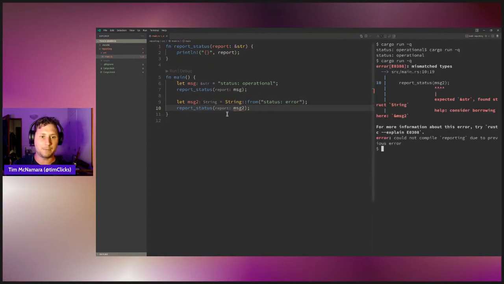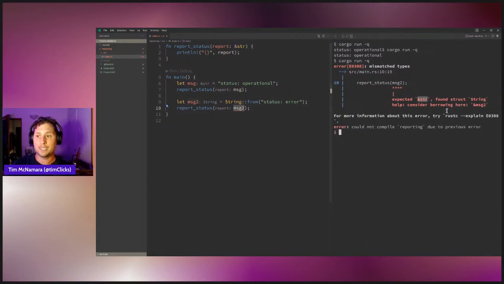You can see that my editor has given me a warning that this won't work. We expect an ampersand str, a string slice, but actually we found a String. And then we get this really interesting message: you should consider borrowing. Okay, we'll try that. Let's see what this does.